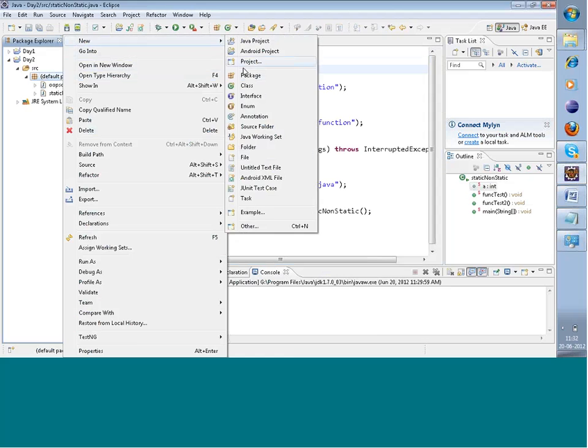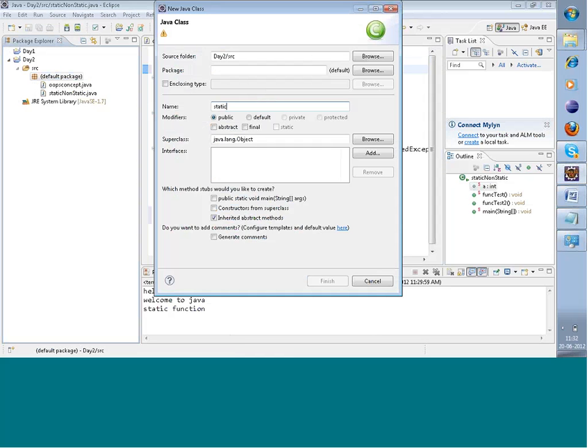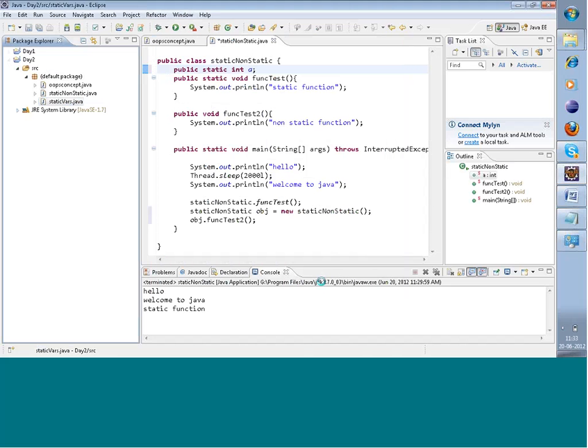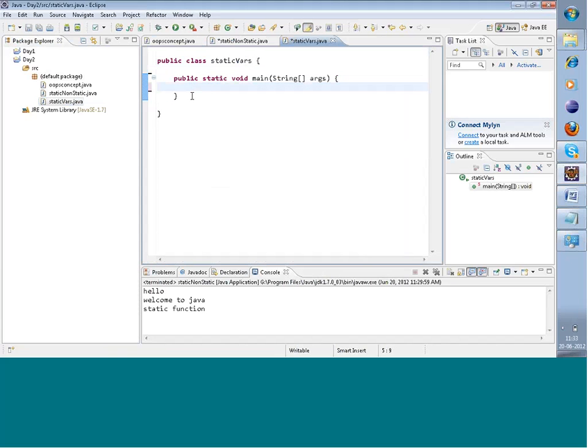I will create a new program for the variables. There is only one copy of static variables or functions created in the memory. Whichever things are marked as static, there will be only one copy of that in memory. Take this example, int variable com, and I give it a default value as 0.